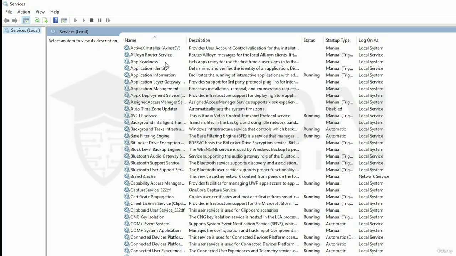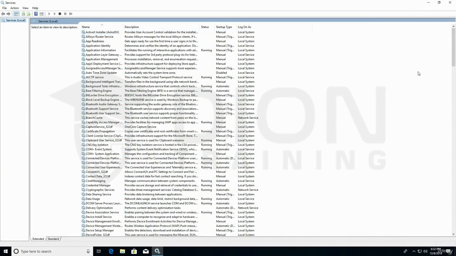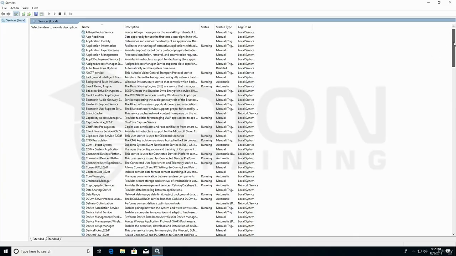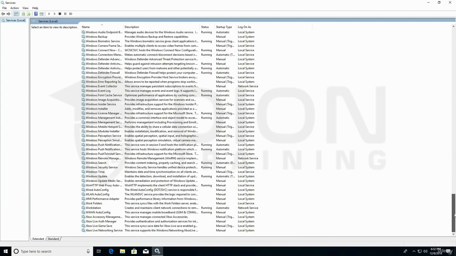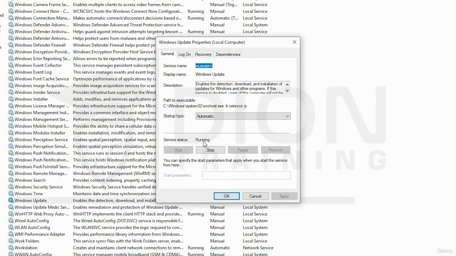You can see the name of the services down the left column, a description of what they do, the status if they're running or not, what the startup type is, whether it's manual, automatic, or disabled, and how it's logged in. What I'm going to look for here is the Windows Update service, which is what provides our Windows patches. If I scroll all the way down here, you'll see Windows Update, and if I double click on it, you'll see it is currently running.